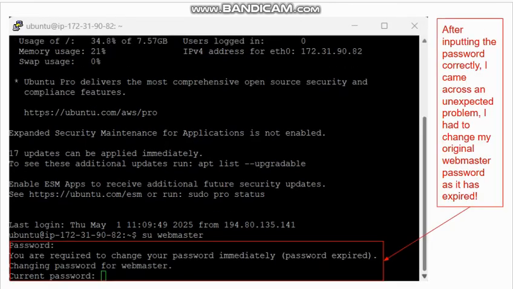Yep, so I wrote the password right, I'm pretty sure here. Yep, I did. Oh yeah, this was very strange. So what happened was, when I had put the password in, it said I was required to change my password immediately as my password expired, which was strange because in a prior lab, I actually set up my password policy. I think that was the second lab. Yeah, it was. And so this was quite strange. I wasn't 100% sure why it happened, but I did have to change my original webmaster password.